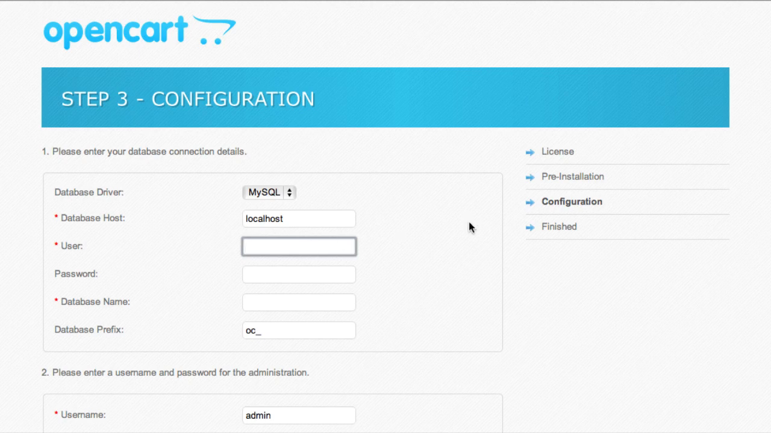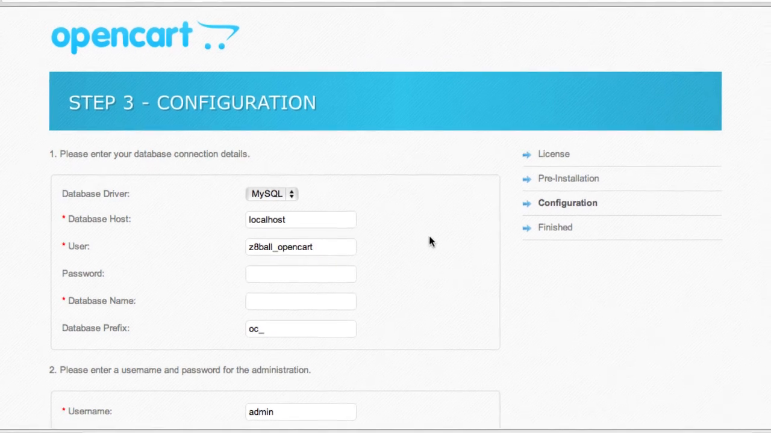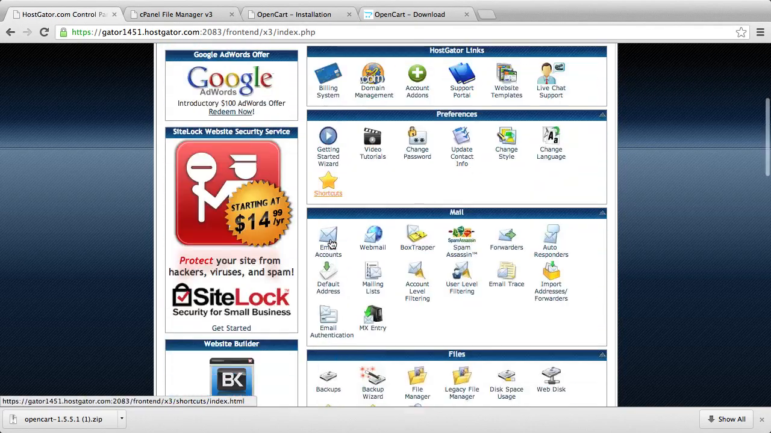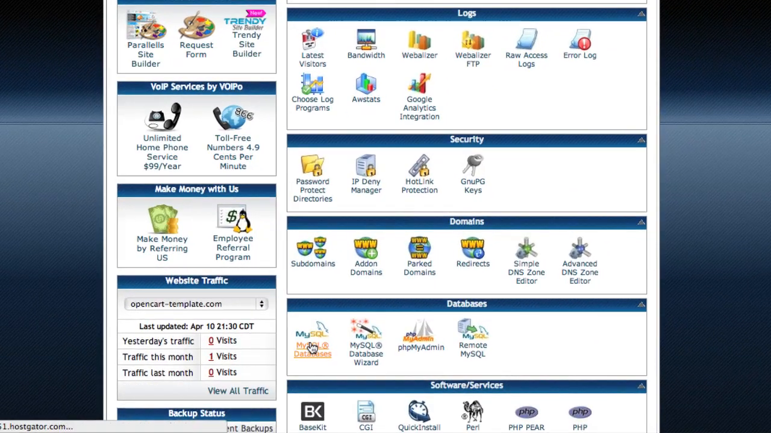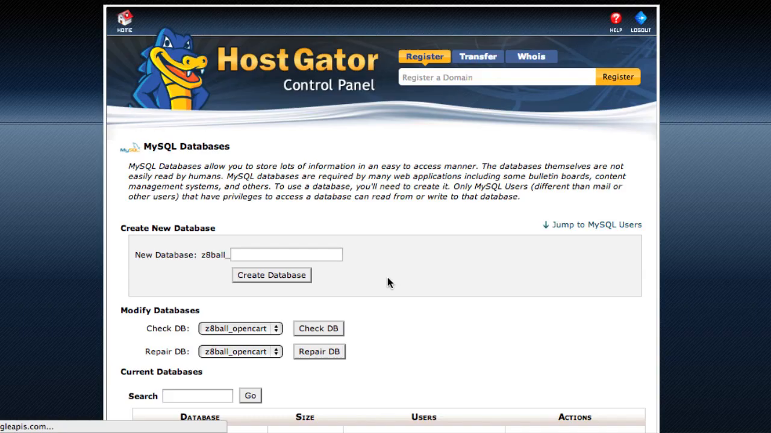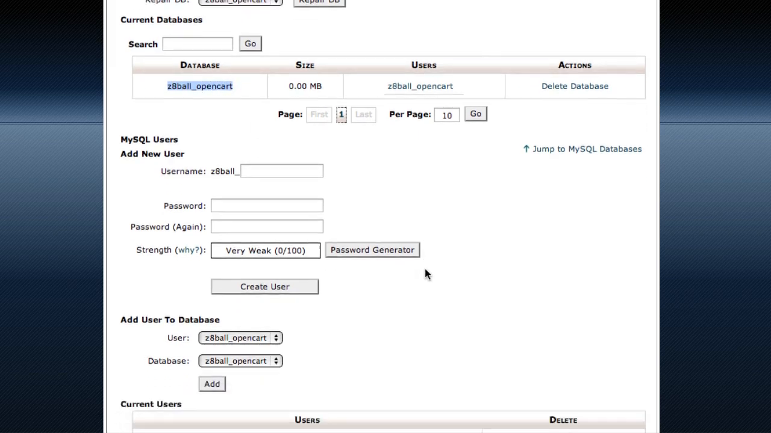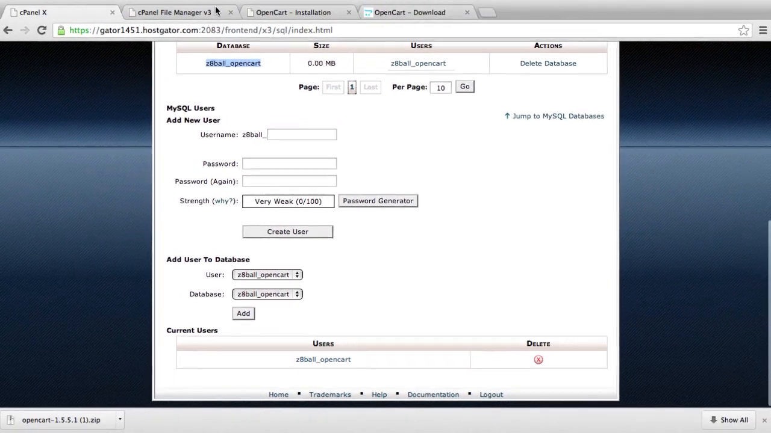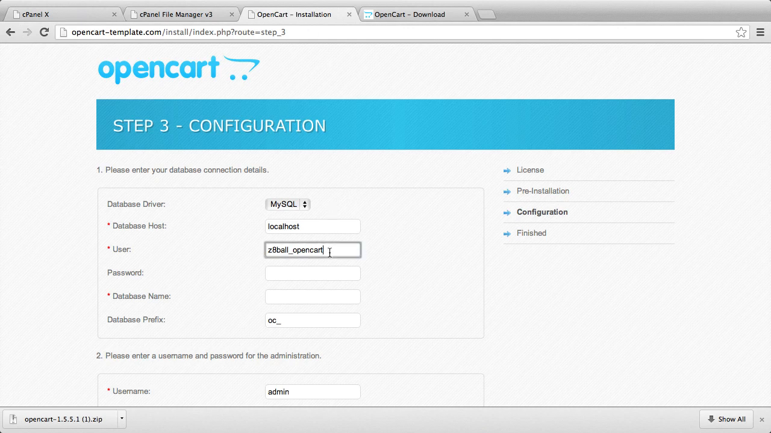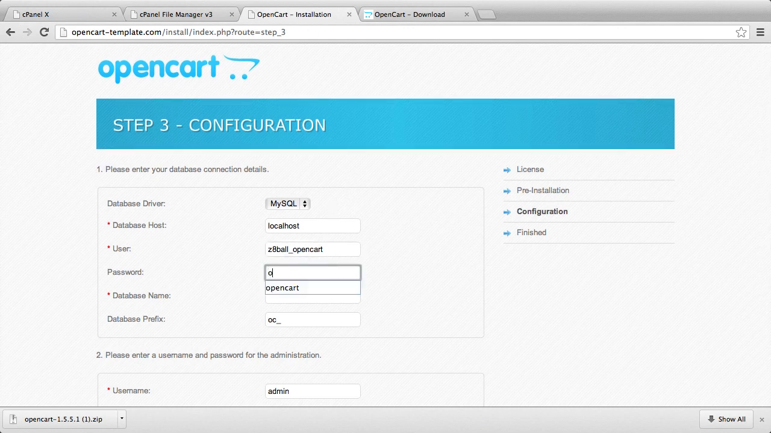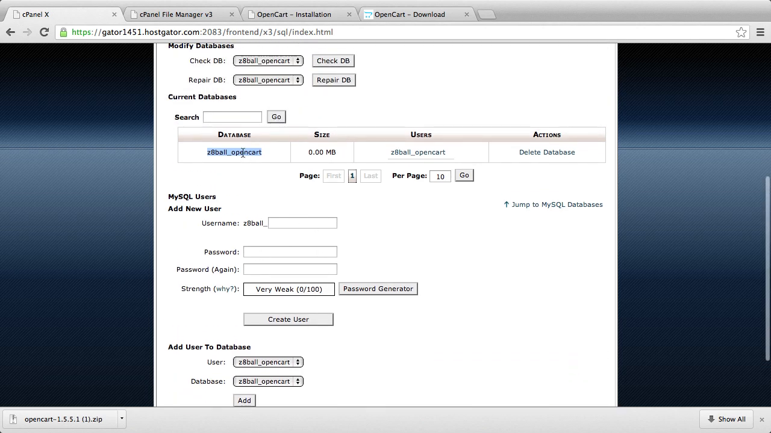Now if you remember the user we set up, in this case, was 8ball_OpenCart. You might have to go back into your database settings here if you've forgotten, and scroll down here. You can see the database that you created. You can see the user that you created. So that's the user we created earlier. Remembering the password, we just set it to OpenCart. And the database name, you can scroll back there. There's our database.